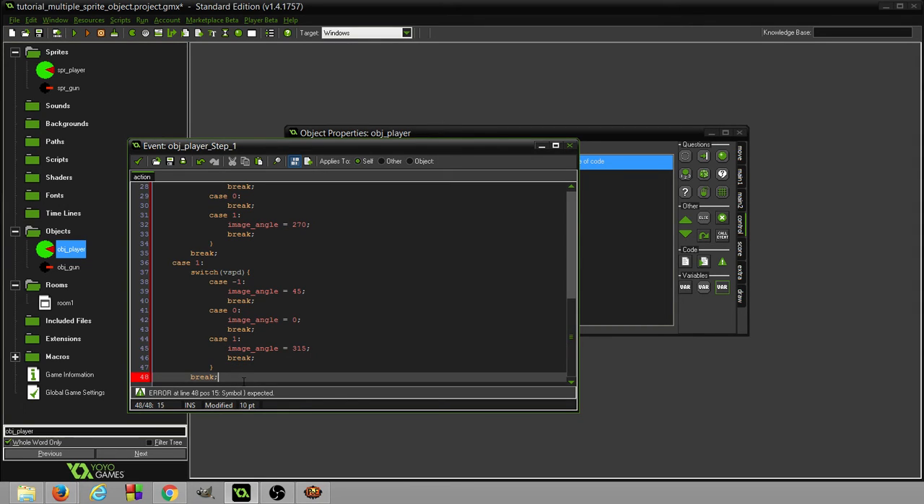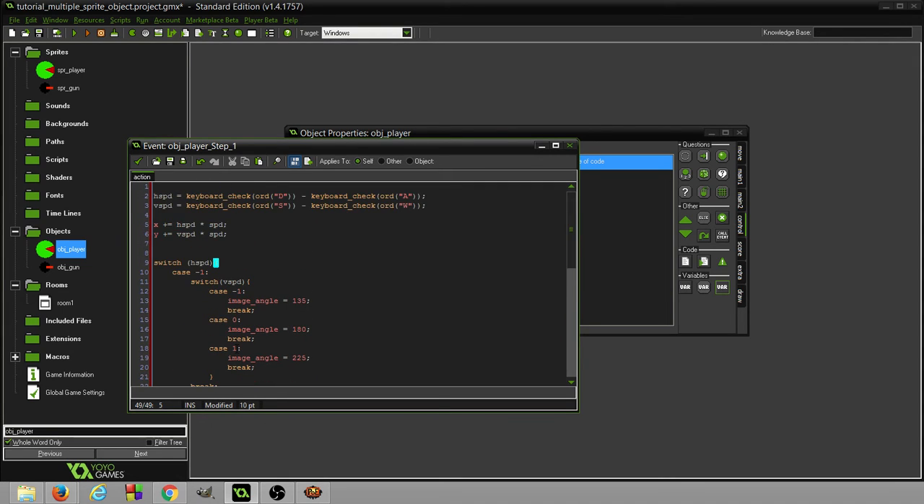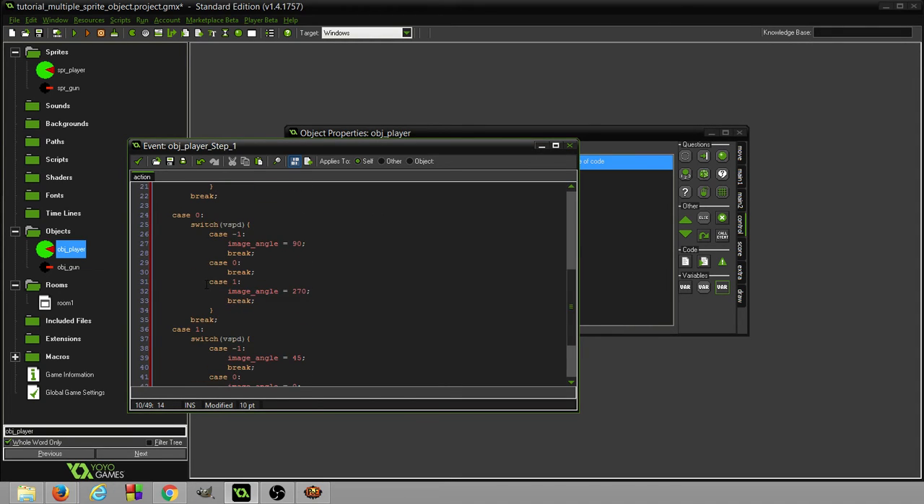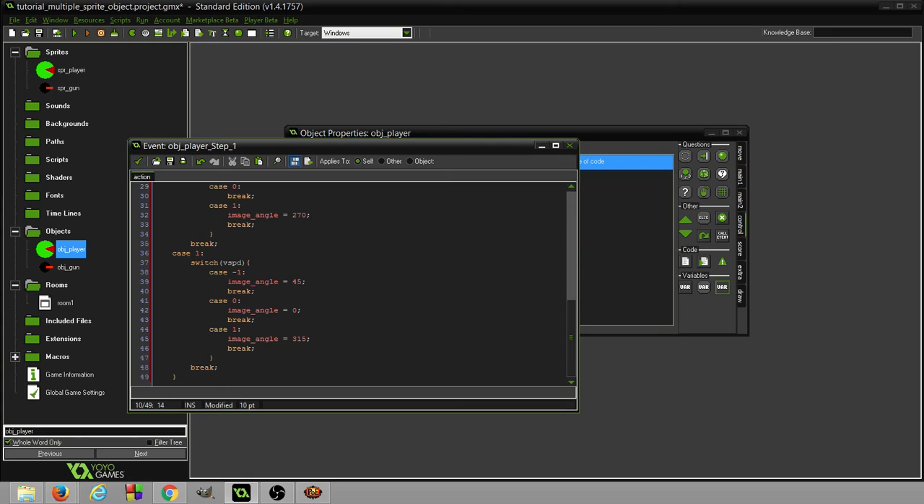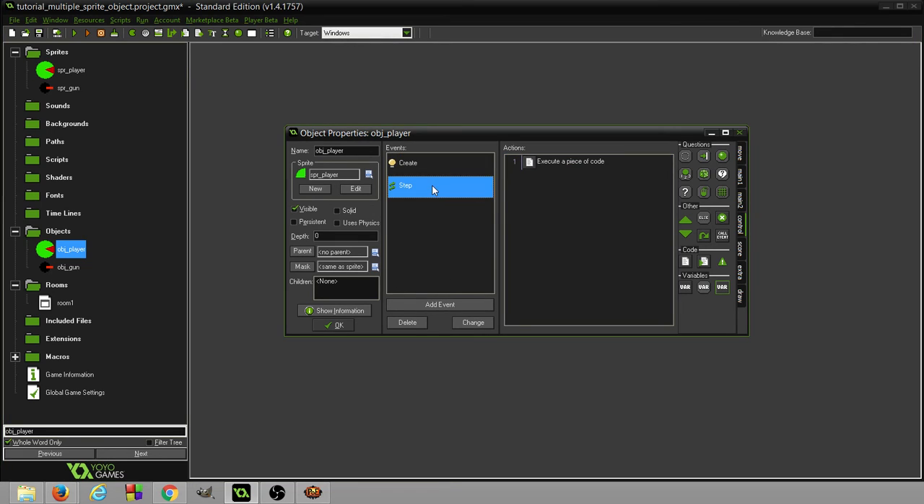And then we have our final break after that switch. And we can close out the original switch, which I think I should put back there. Alright. And now our player should move in the directions and the sprite should follow it. And our object gun should look at the cursor relative to its position.